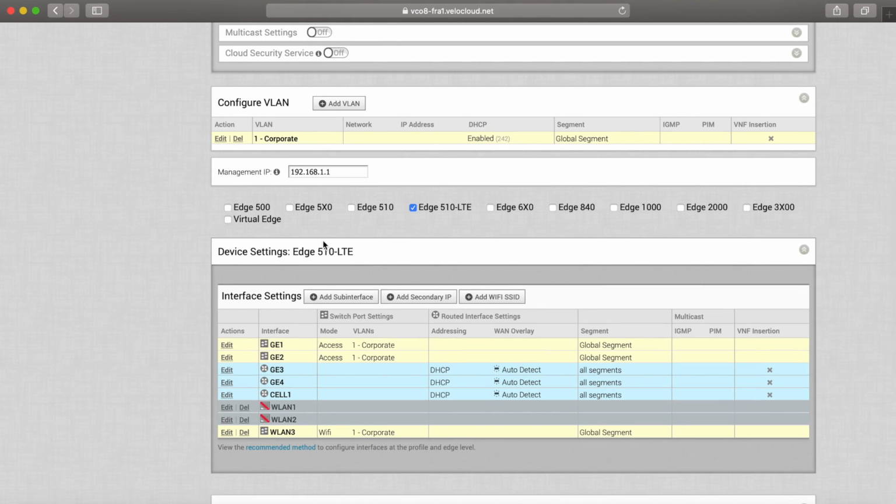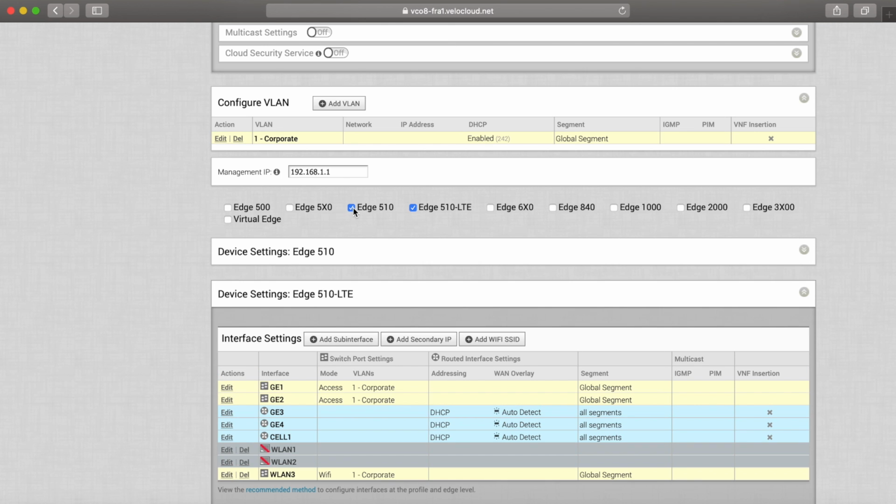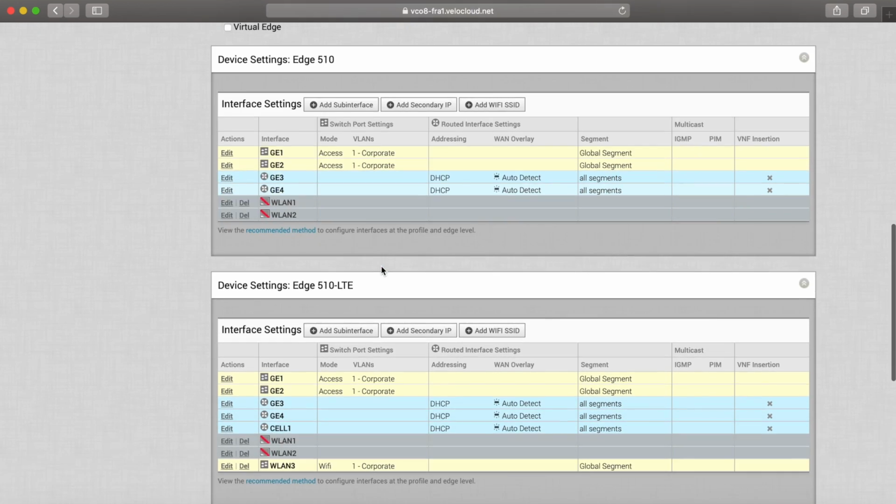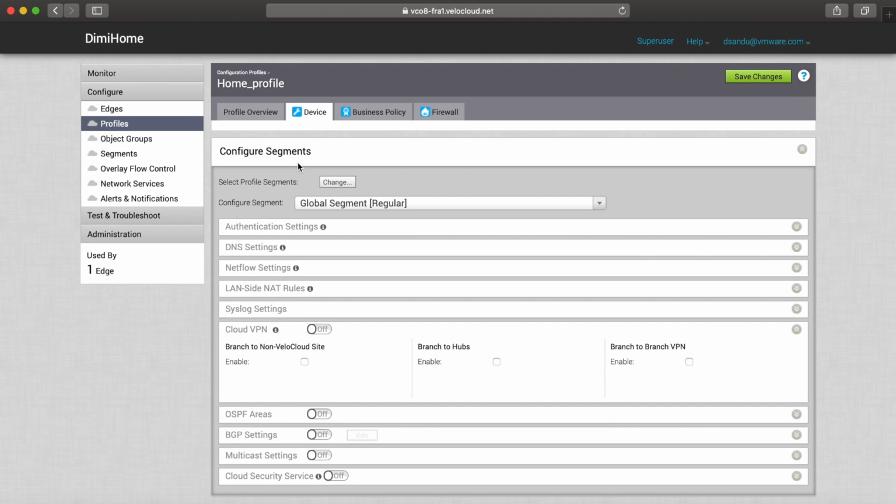Obviously, as you can see here, different edges have different forms, multiple options when it comes to the uplinks, etc. So then you'll be able to select what type of edges you envision using this profile, and based on that, you'll be able to give detailed instructions on exactly how the interfaces should map out. Would they be routed interfaces or switched ones, for example? It's all done via this profile.